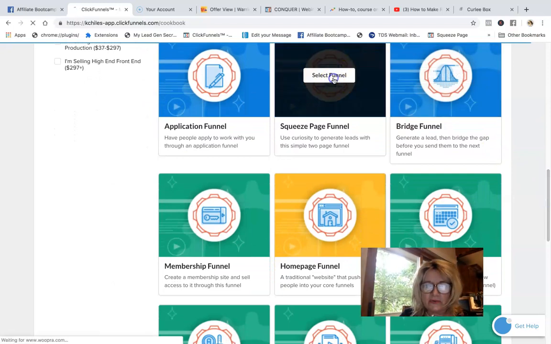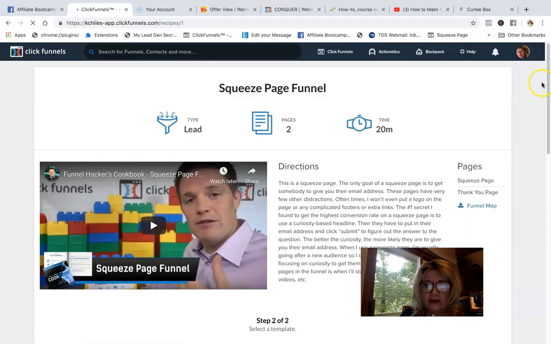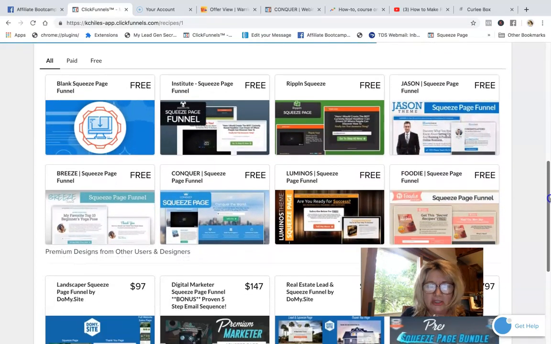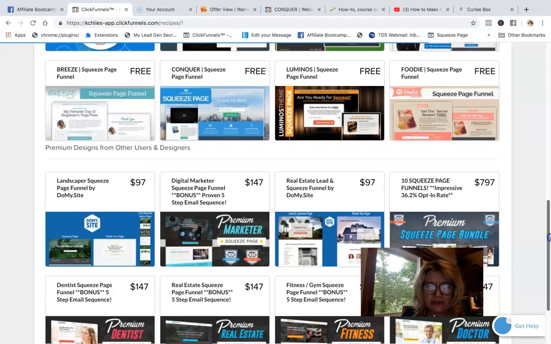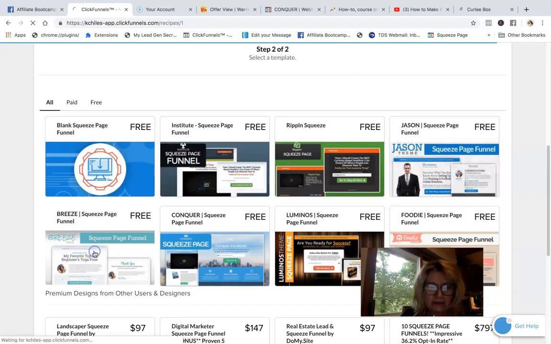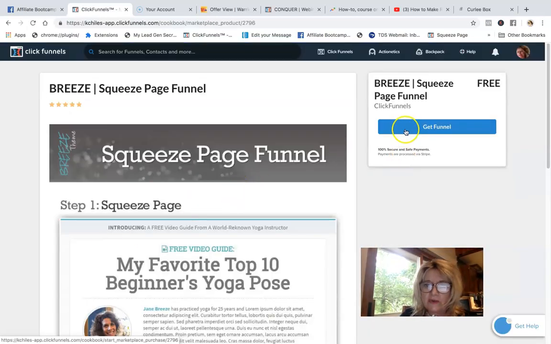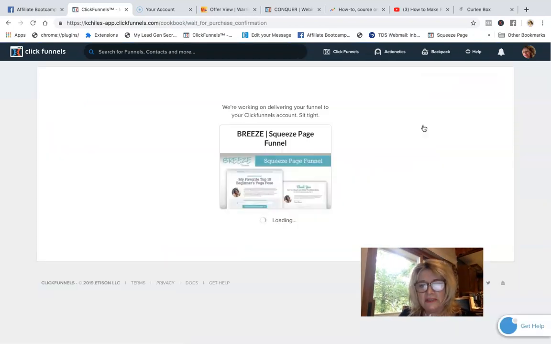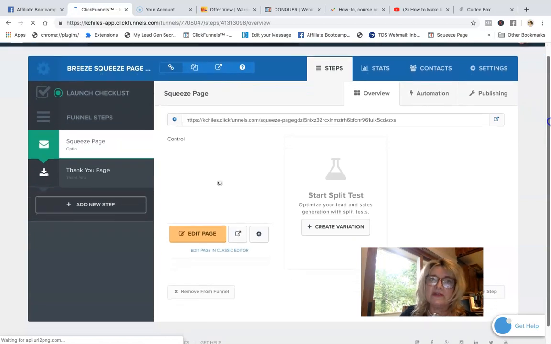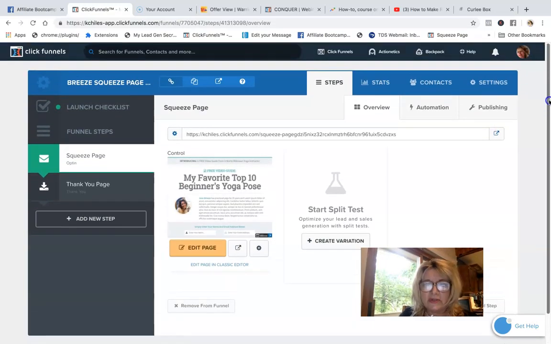Let's start with the squeeze page right here. Okay, so it gives you a preview of what it's going to look like. And you can actually choose between paid and free funnels that are already done for you. All right, so if we're going to choose, I love this one right here. So I'm going to choose this one. And then what's going to happen if you have an account, or if you don't have an account, if you sign up for a 14-day free trial, this will automatically load up into your account. Actually, you have to sign up for a free account and then go to the cookbook.